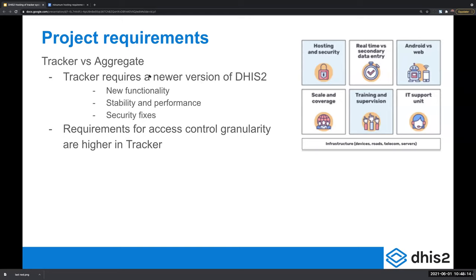Picking up on your point that tracker requires a newer version of DHIS2, it's also important to bear in mind, I guess, that you need to not just implement a new version, but you need to keep it up to date. And so part of the planning process should include doing regular patching of your DHIS2. Sometimes it's something that people don't take into account. They don't take the budgeting for it or the time out for it.